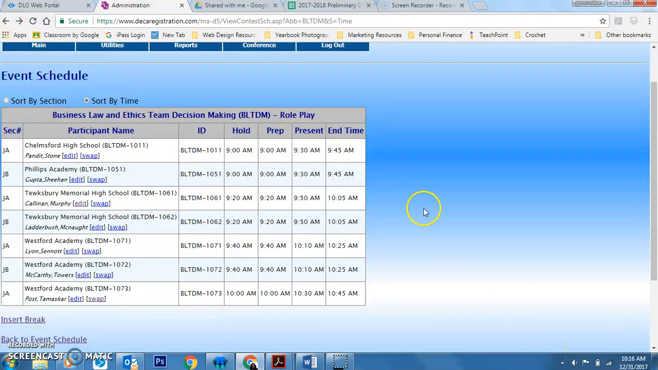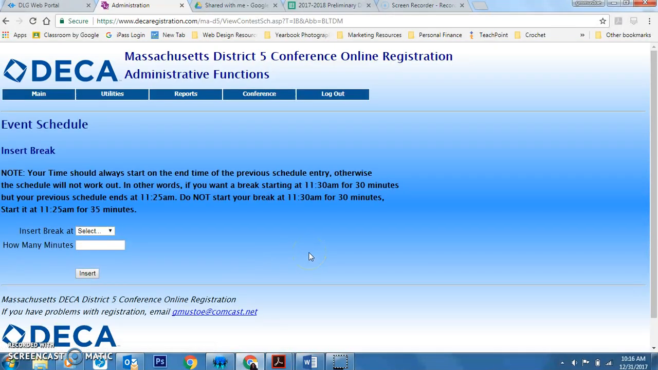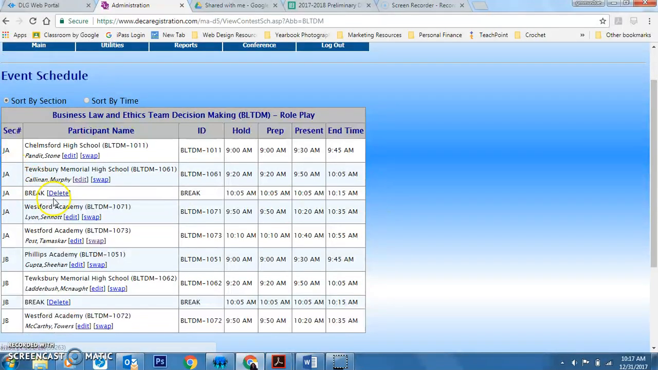The second thing I want to show you is how to insert a break. Typically, we put at least one break early on, especially when there's two or more judges, so that they can touch base and make sure that they're on the same page moving forward. So I'm going to set the first break at 10:05 and give them 10 minutes and click insert. And then in the schedule, you'll see the break is there and the break is there. Now, if you don't want to do that, you don't have to.